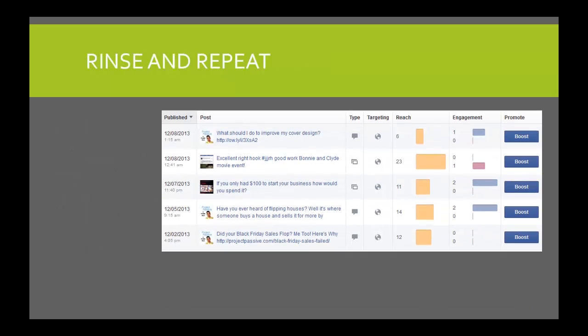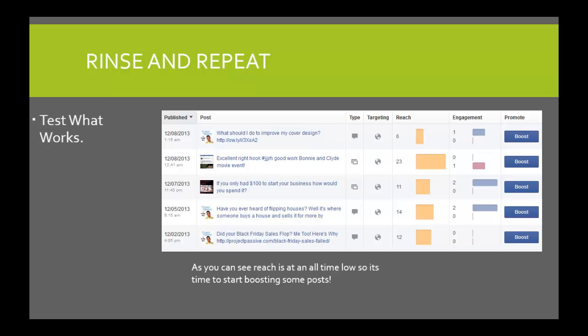Rinse and repeat. So right here I show you my past week's full of posts. I didn't boost any of these posts, just to show you what's going to happen. As you can see, my engagement and my reach are very low right now, because of what's going on. So, this is real, and it's time to start boosting some posts.